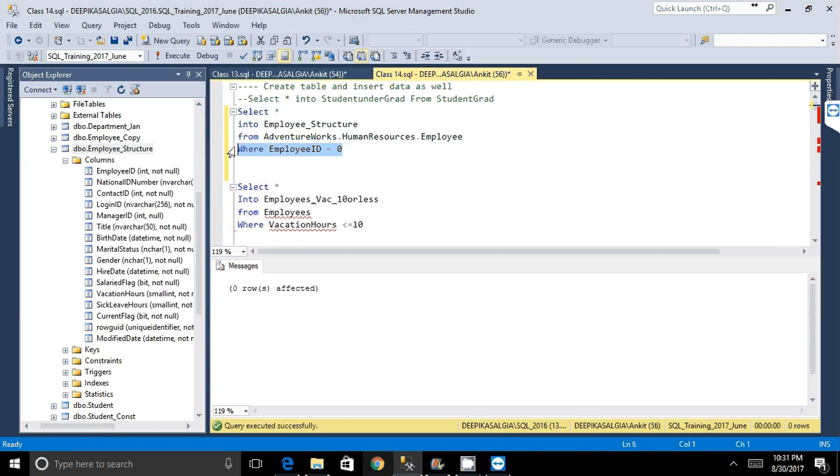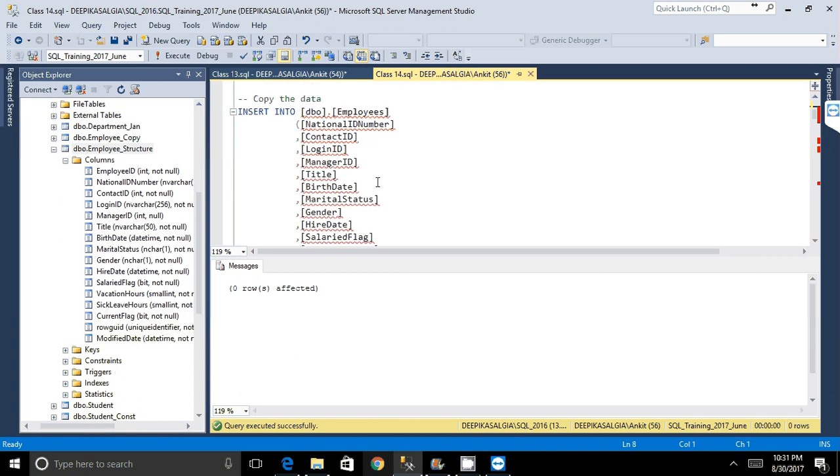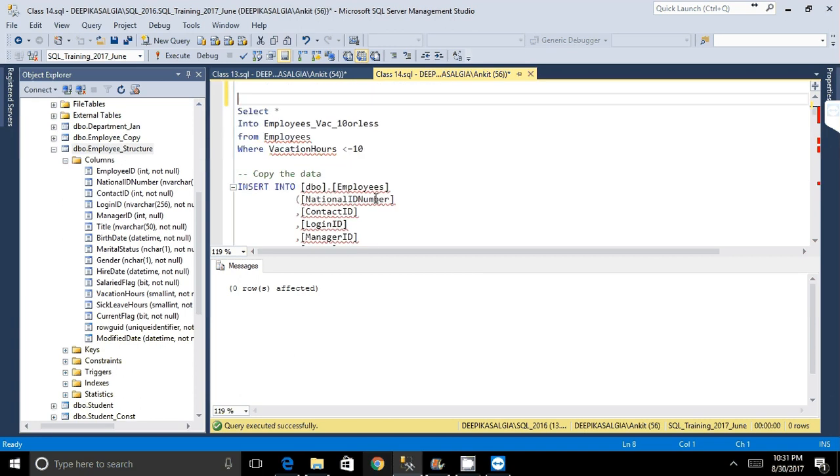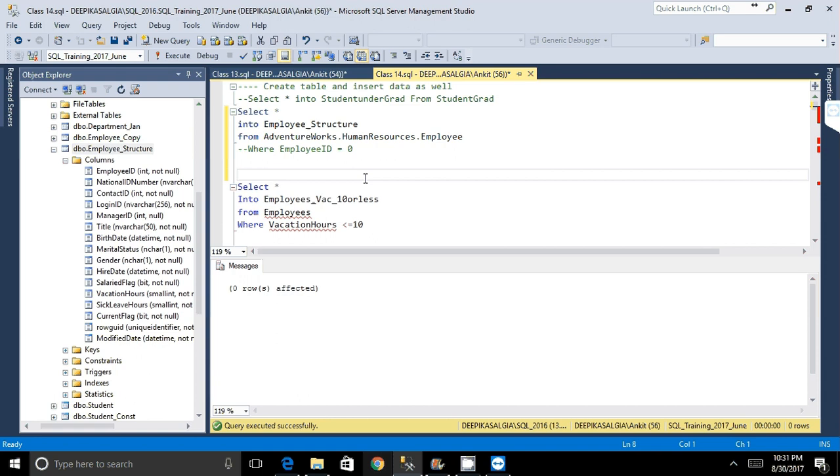All you need to do is take this where condition out, and then you run the query. It's going to create a table with the data.